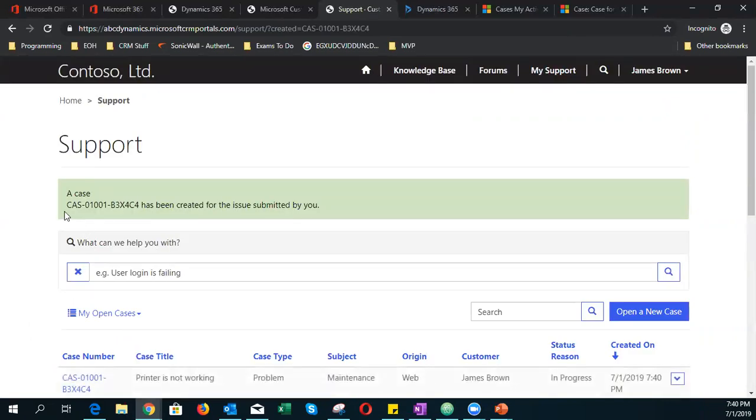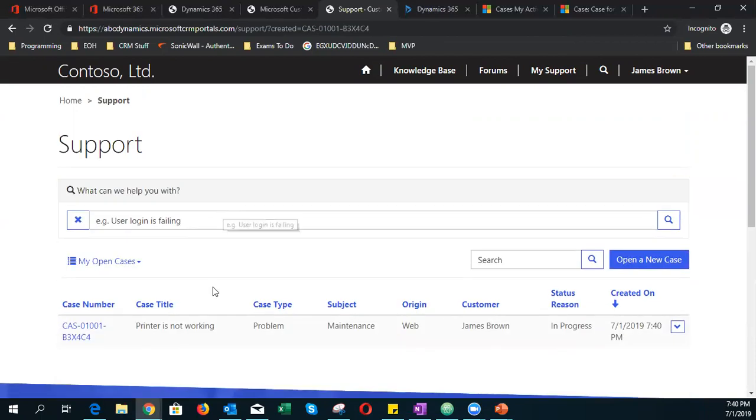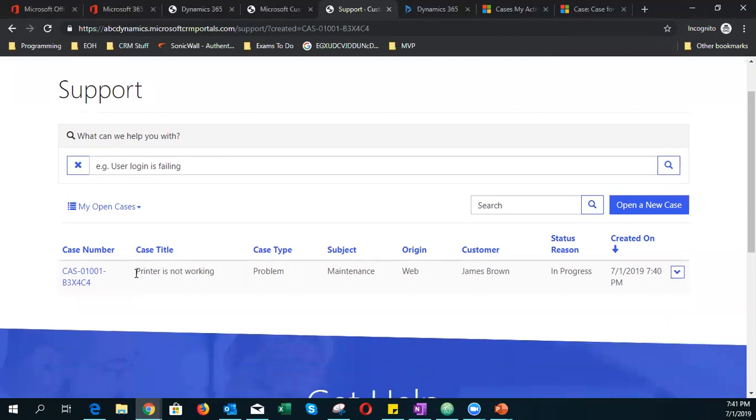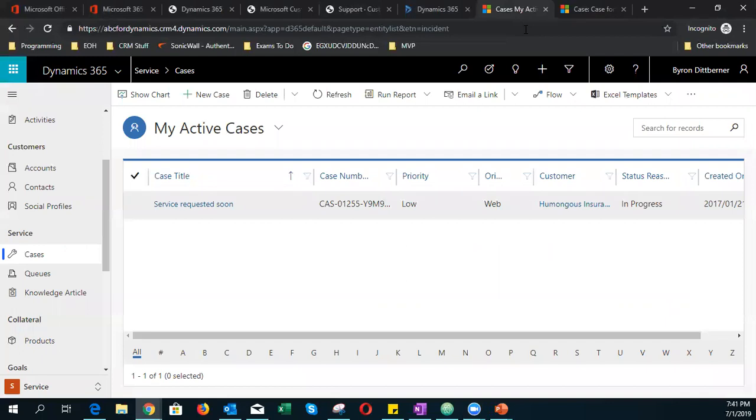And there we go. You got a case number already. There's your case number, and I can configure CRM to actually send me an email. But there we go. There's our case title: Printer's not working. All right, so let's go into our customer service hub and look at how that looks.